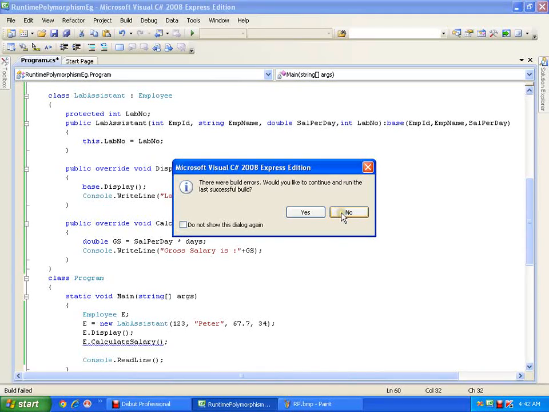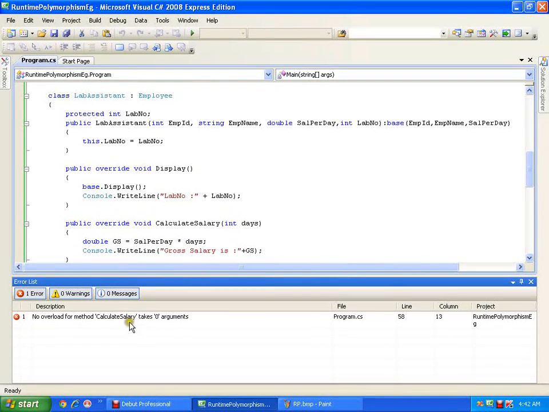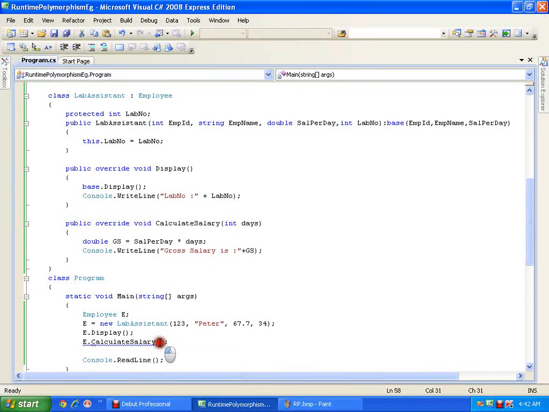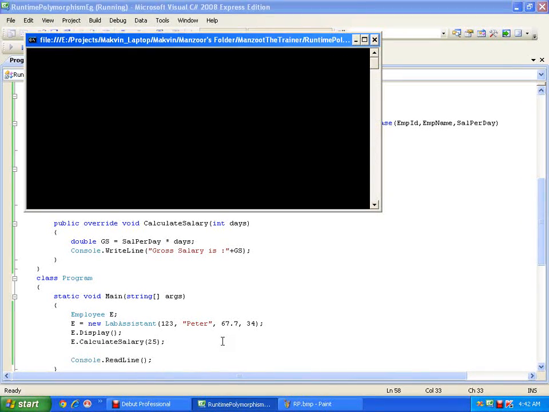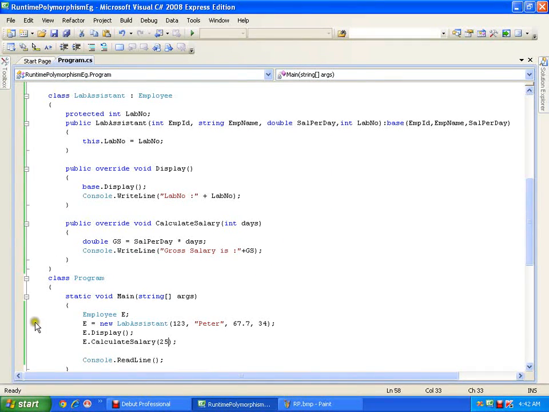I'll execute this. There is an error. Let us see what it says. No overloaded method. See, at the time of calculate salary, I need to say number of days present. I will say 25 days. He is present for 25 days. Employee salary per day is 67.7 and gross salary is 1692.5. I will put a breakpoint. Say F5.